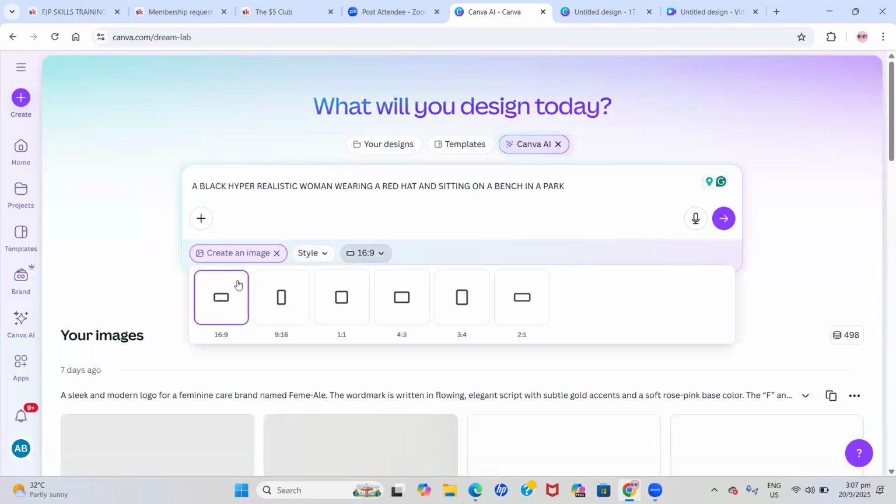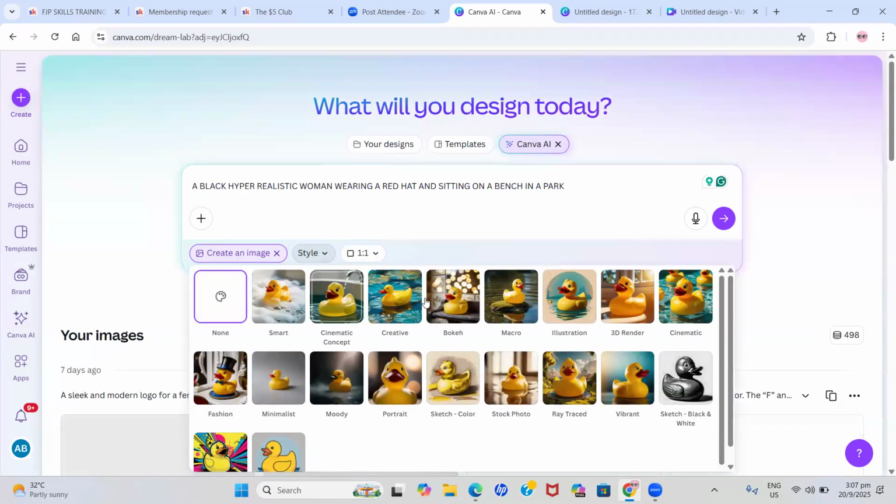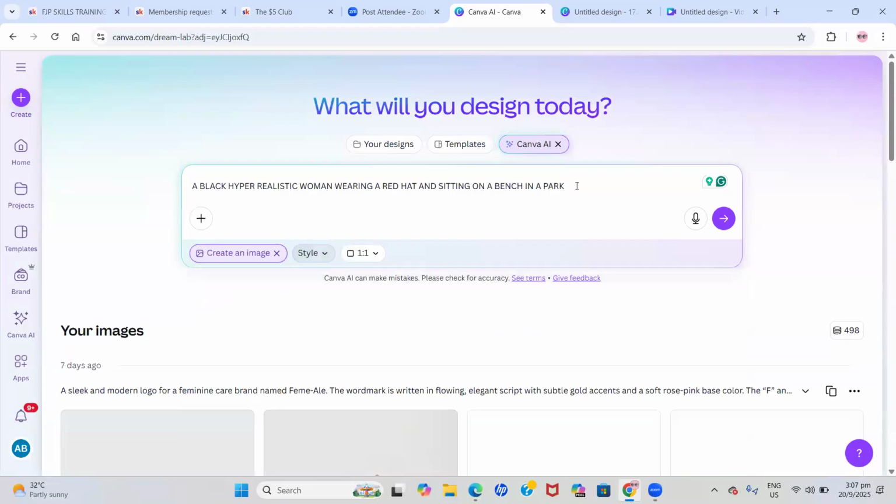and we can select the size of the image. So do we want it to be a rectangle or a square? I'm going to choose a square, and then it asks us what style we want. So let me go over that again. We're on the home screen. We click on Canva AI. We're describing that we want to see a black woman, hyper-realistic, meaning that she looks like a human. So a black hyper-realistic woman wearing a red hat and sitting on a bench in a park.